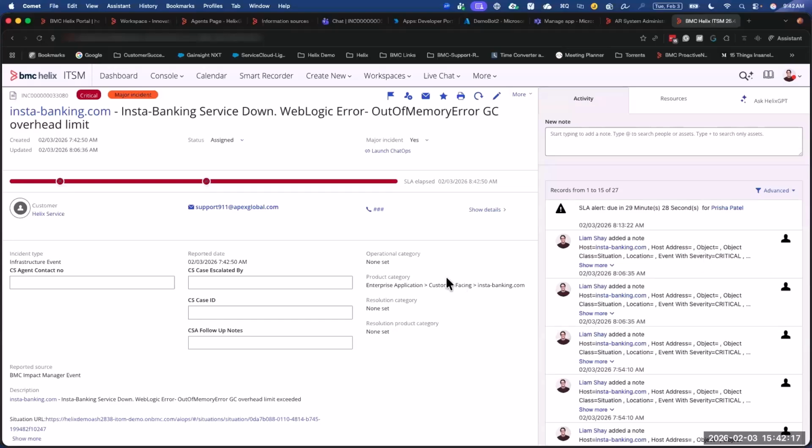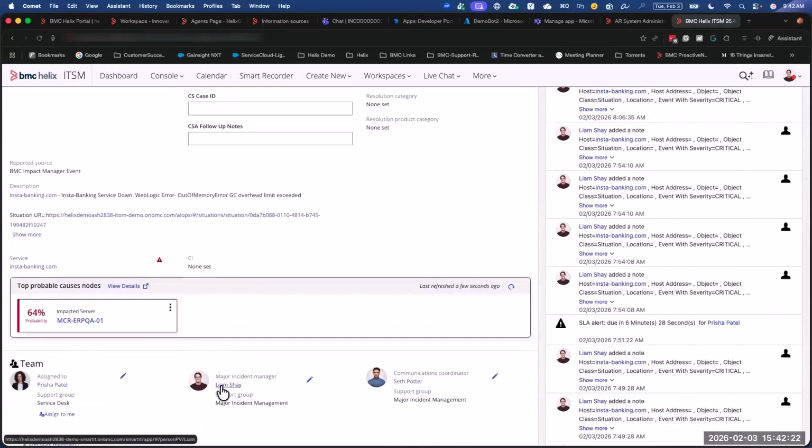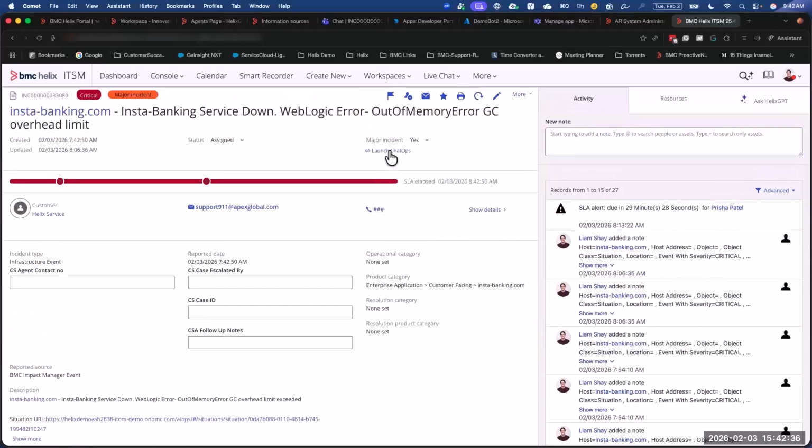And because it is a major incident, we already see Liam Shea as the assigned major incident manager and Seth Potter as communication coordinator. Now, Prisha, instead of manually creating a meeting invite and adding the right people, comes here and just clicks on launch ChatOps or launch Ops Swarmer, depending on the version that you have.